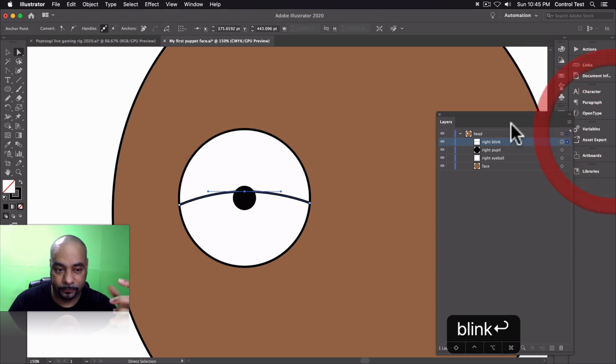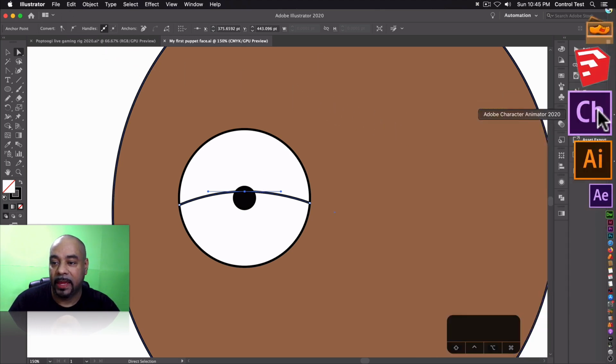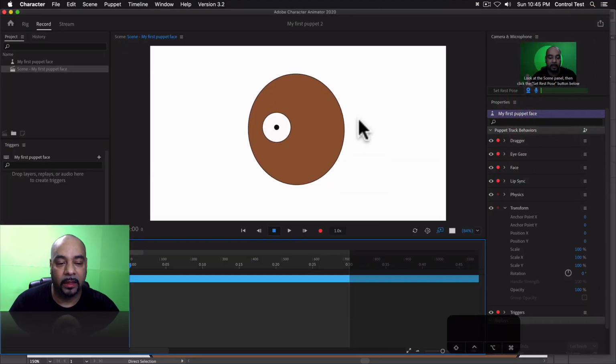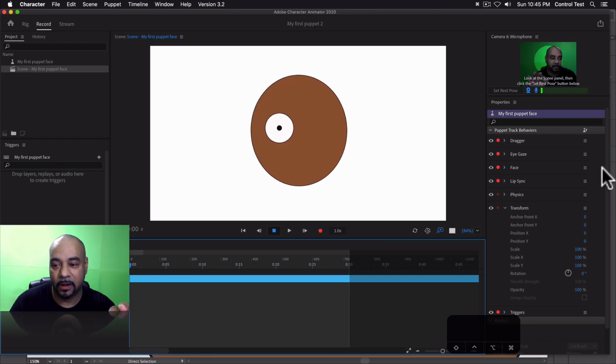Oh, gotta save. Command S. Save it. So it's going to update and put the eyeball into our artwork. And there's our eye. And when I blink, something's not right. It's blinking, but everything else is disappearing. That's because we haven't grouped our eyeball correctly.